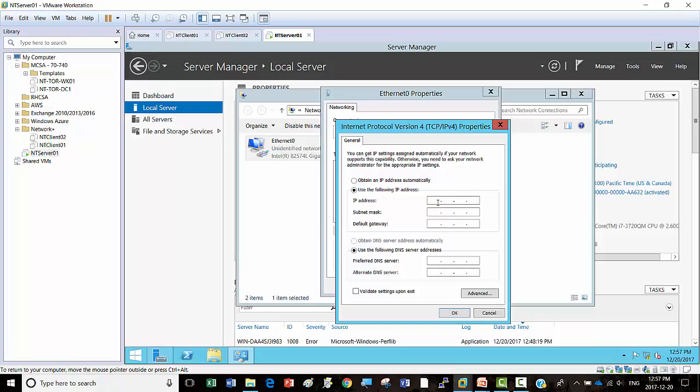Yeah, 168.100. Before, we have given 1 and 2, 2 or 3. We have given 2 and 3, and now we can use 4. Just click on your keyboard's Tab key, and the subnet mask will be there, and we are good to go.